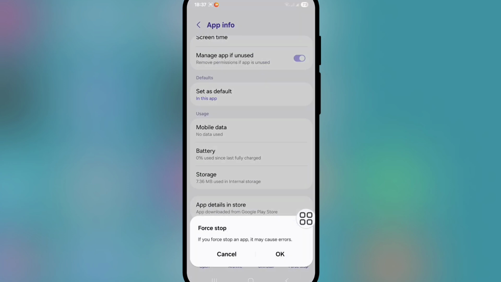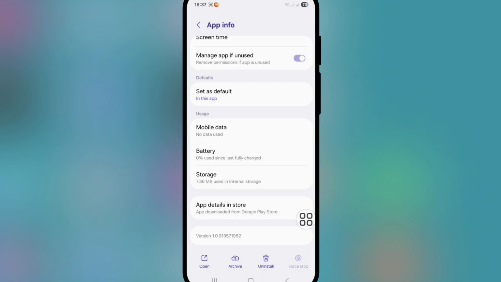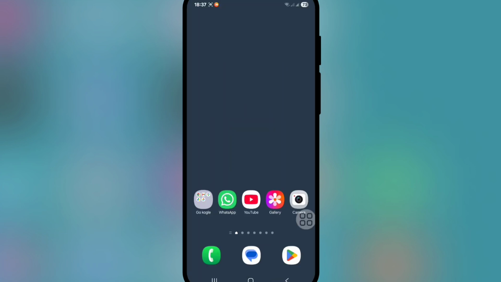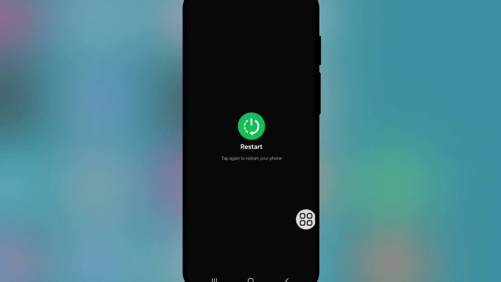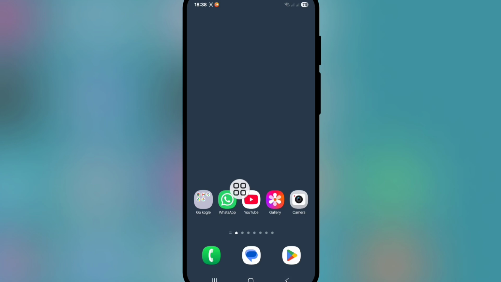Click on force stop. Click on OK to confirm. Now go back to the home screen and then restart your device. Press and hold the power button and then restart your device. After this step, your problem will be solved successfully.